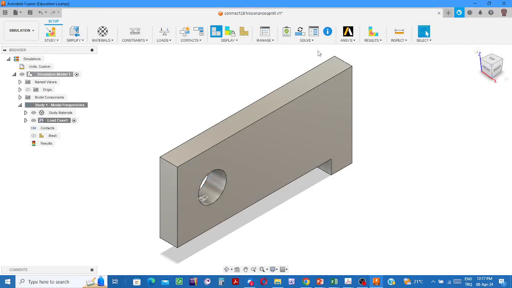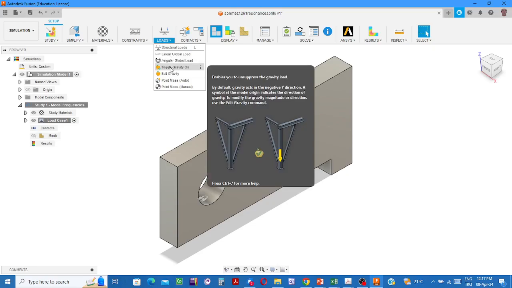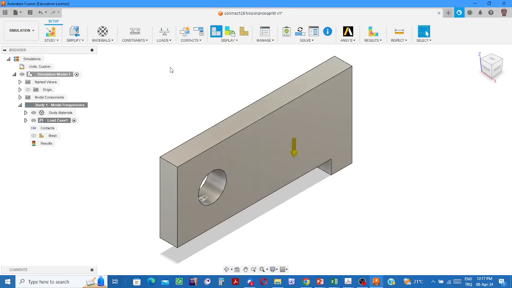Okay, and well, for allowing the software to determine equivalent mass, say loads, select the toggle gravity on option, and then yes, if the sense of the gravity vector is correct, that is okay.